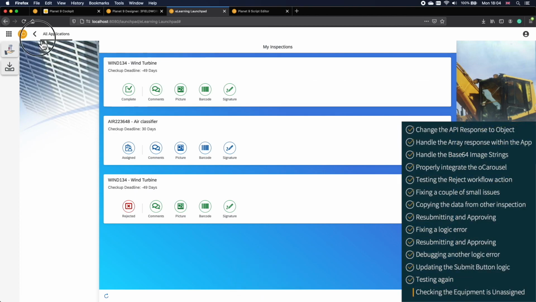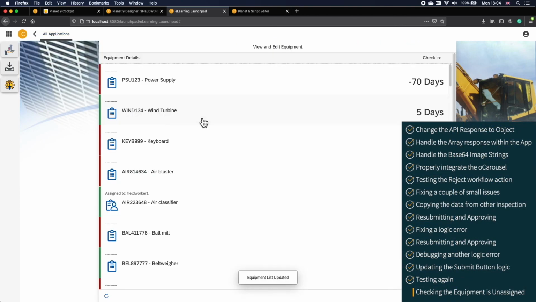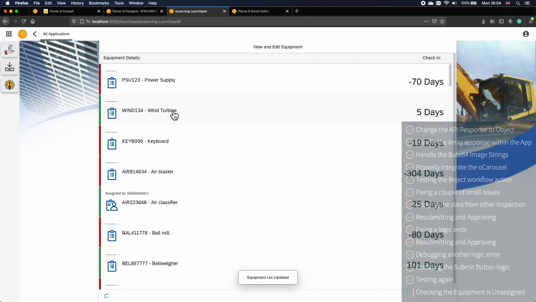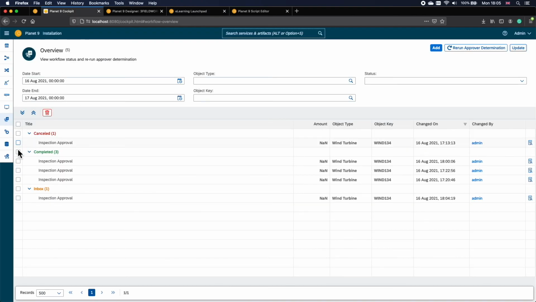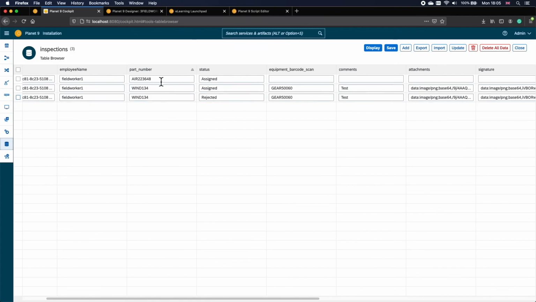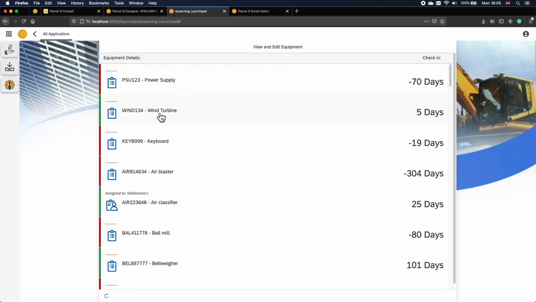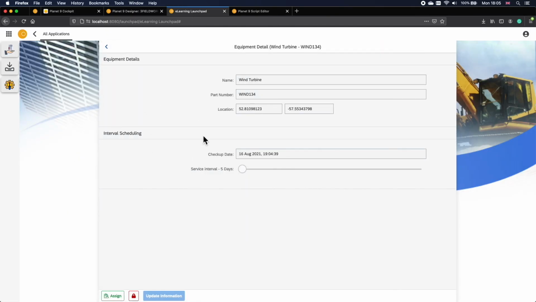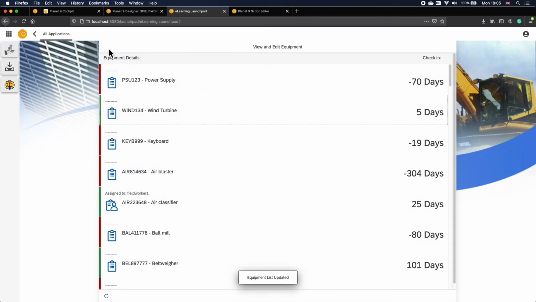The final thing to check will be if we go back into our view and edit equipment app, we should see for our wind turbine, which is the piece of equipment that we've been working with this whole time, the 134, it is no longer assigned as well. So the workflow server script is also setting this to not be assigned to a field worker anymore once the workflow has been approved.